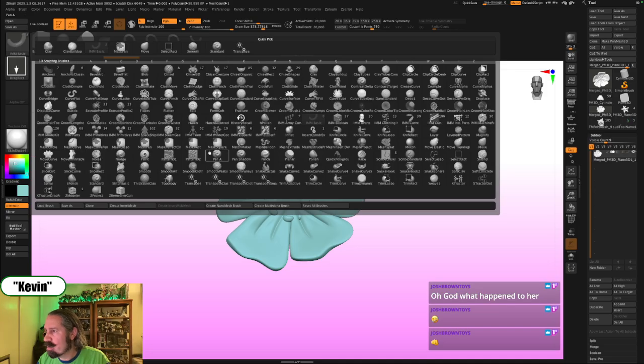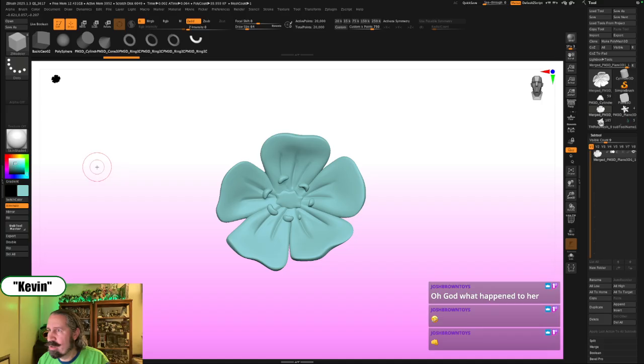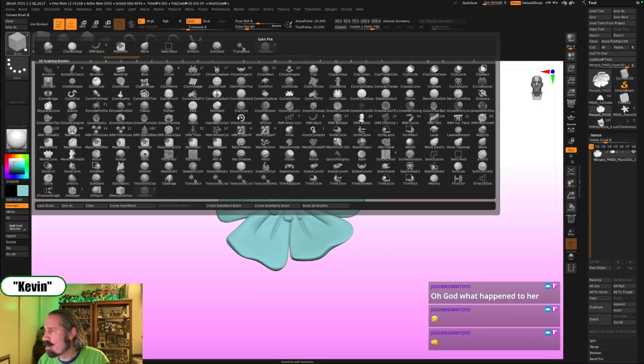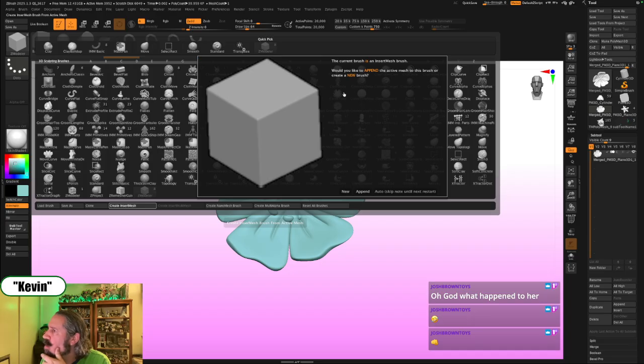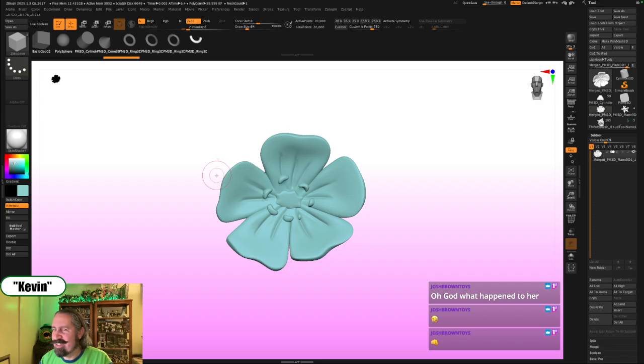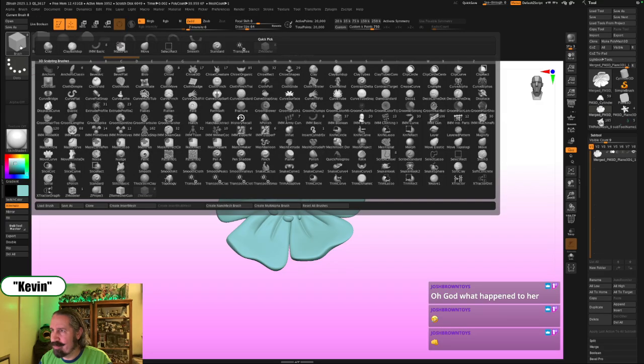Now, let's see if this works. Create Nano Mesh. Did it do it? Didn't seem right. Let's see. Create Nano Mesh brush from the active insert mesh brush. Okay. Oh, so again. Okay, this is fun. Figuring it out. It's been a long time.